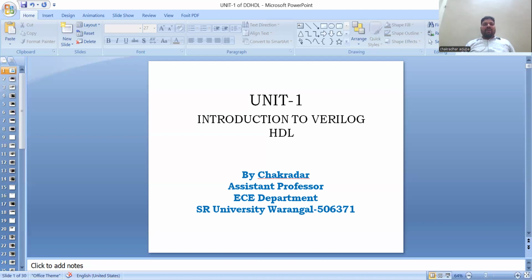Data flow level. At this level, the model is designed by specifying the data flow. The designer is aware of how data flows between the hardware registers and how the data is processed in the design.